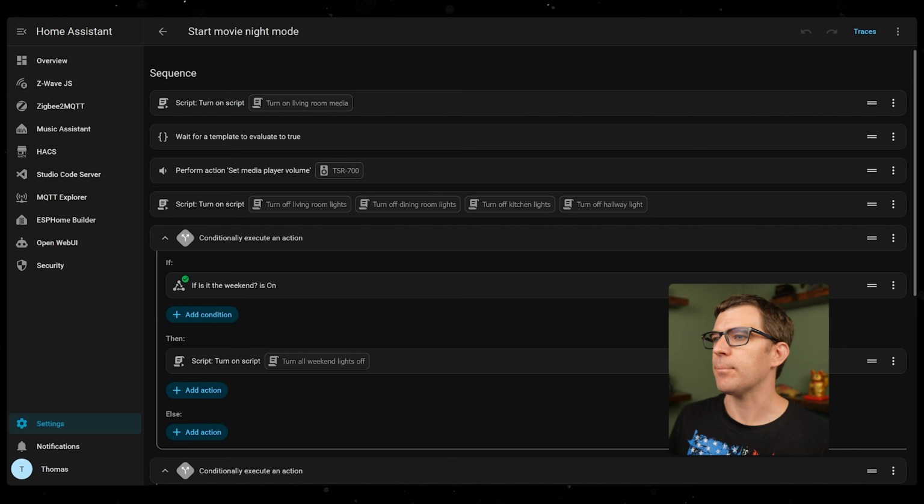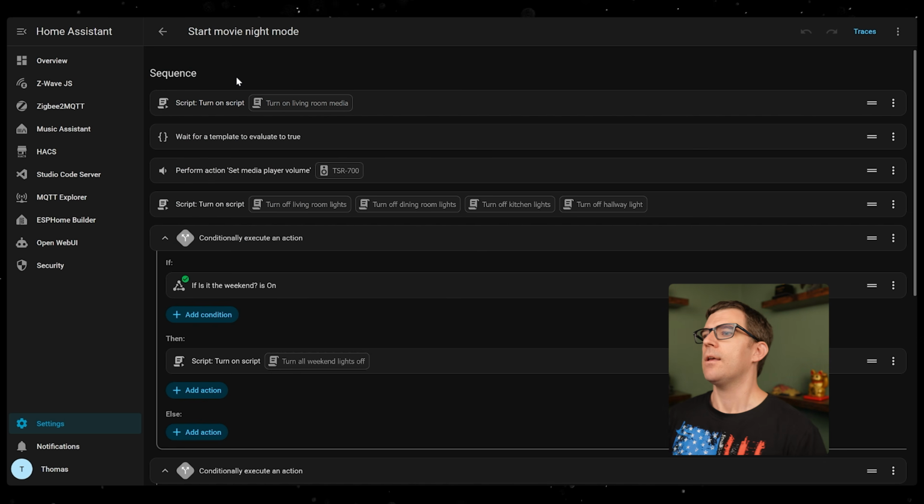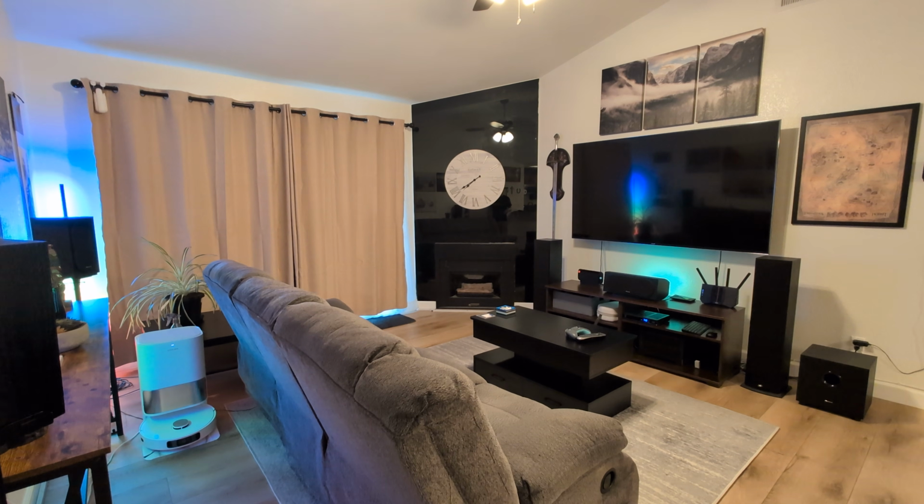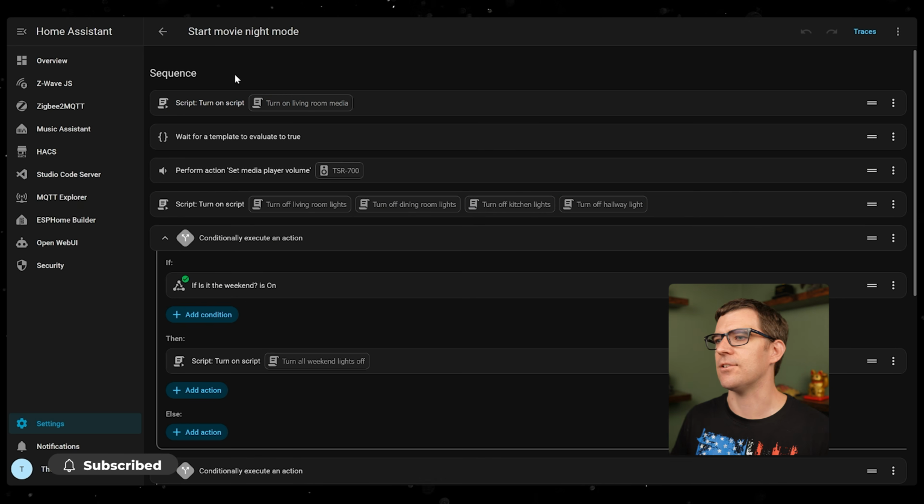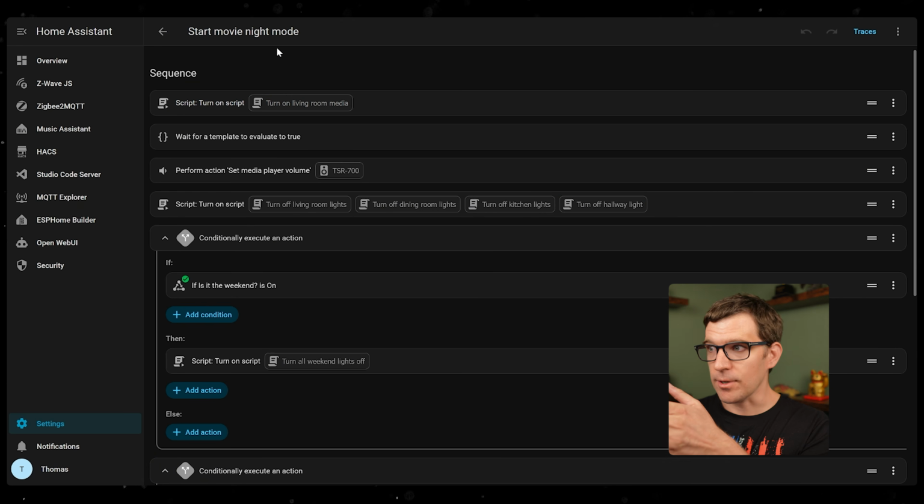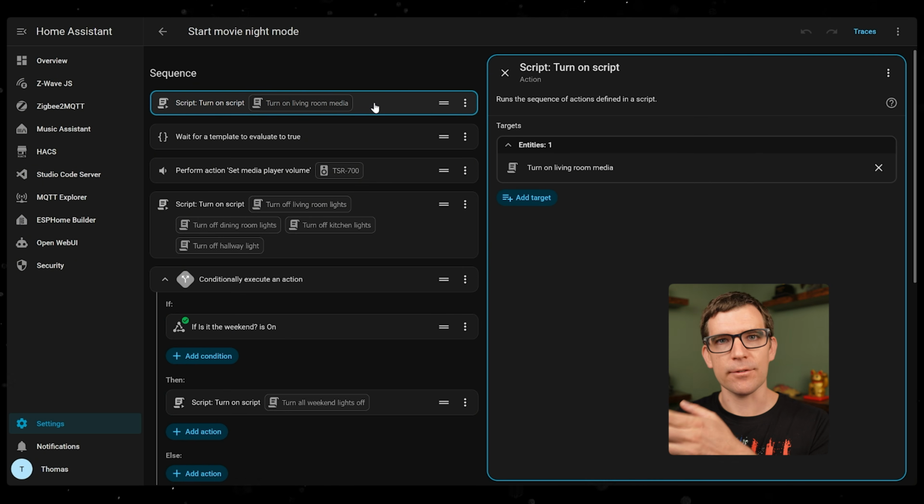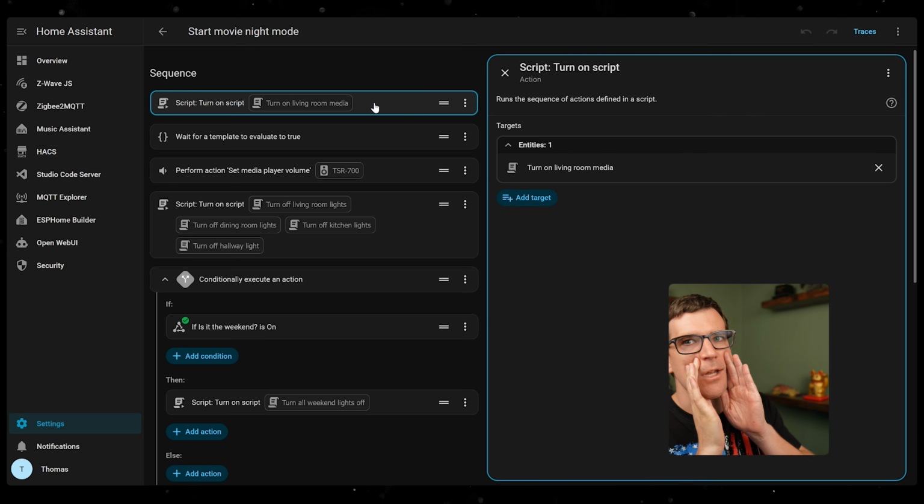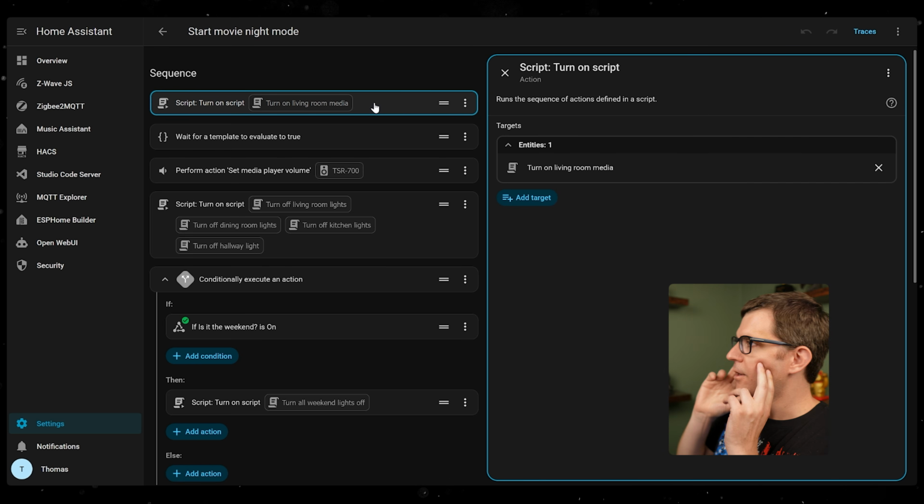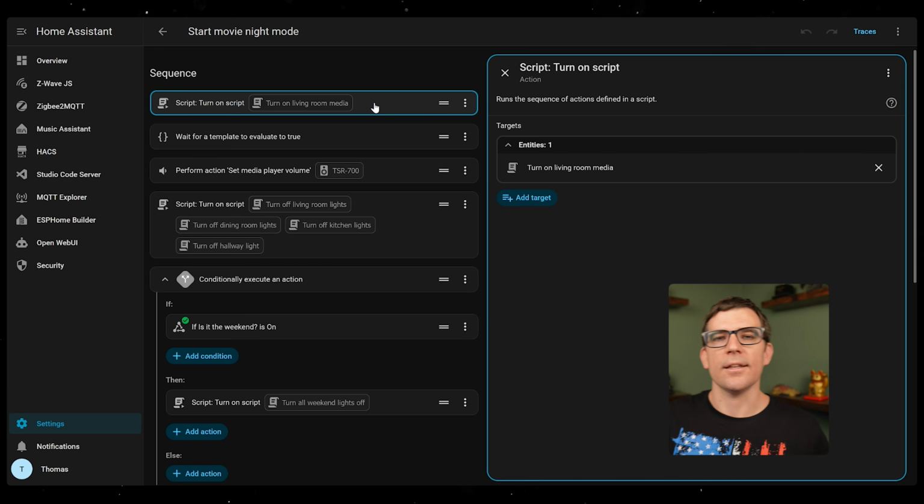So for example, let's say you have a movie night mode and you want to turn on the TV first, and then you'll turn off all the lights and then do everything else that you need to. We can actually, in this script, call the living room media script and turn on all of that. And so this movie night script will say, hey, turn on the media. And then the other script will go, okay, I'm doing it right now. That sort of thing.